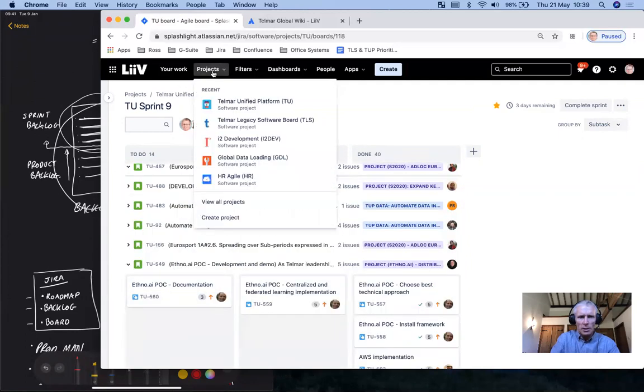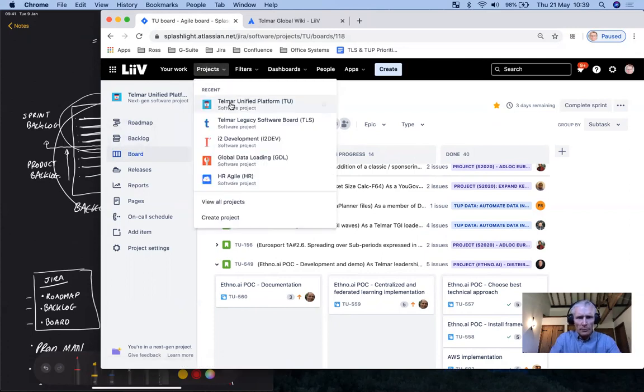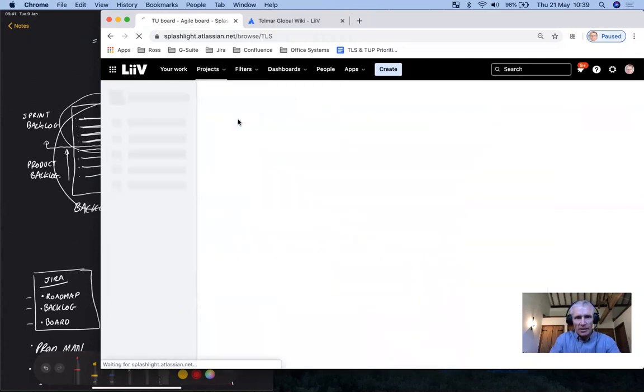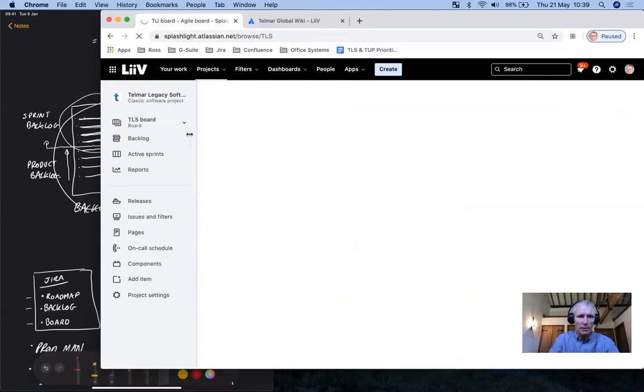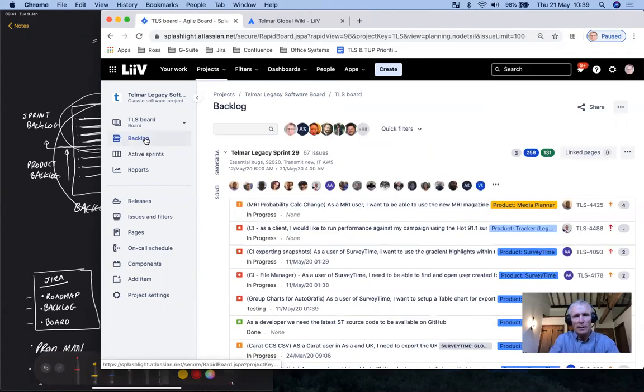Let's go to another project. So we have the Telmar Unified Platform board where all new projects are going, and that is configured to show these three views: roadmap at the top level, backlog, and the daily board. Our other project, which is Telmar Legacy Software, is on old style Jira, and it only has backlog and the board. So no roadmap view here. As I said, the roadmap view was an innovation introduced by Jira with Jira NextGen.